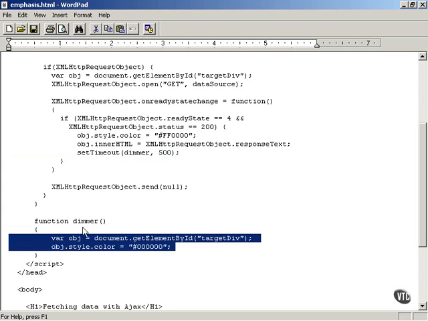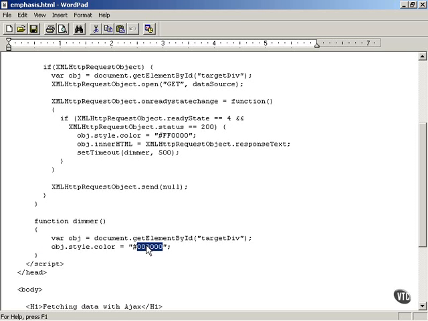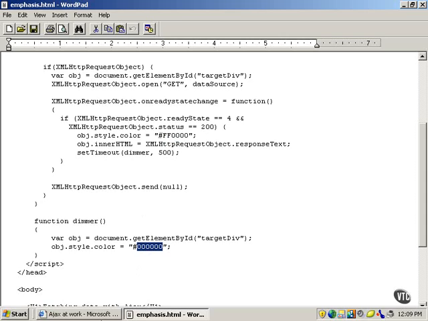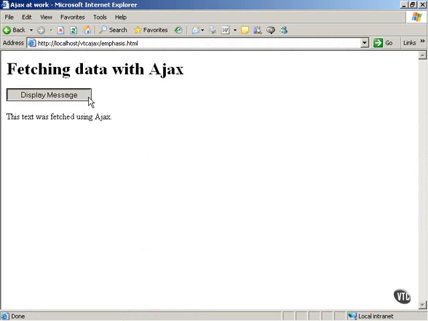In the dimmer function, you get an object corresponding to the div element, and you set that div element's color back to black. So originally it was set to red, and then in the dimmer function it's going to be set back to black. So as you see, it works quite well. The text is downloaded, and for about half a second is displayed in red, and then setTimeout takes over and sets the color back to black.